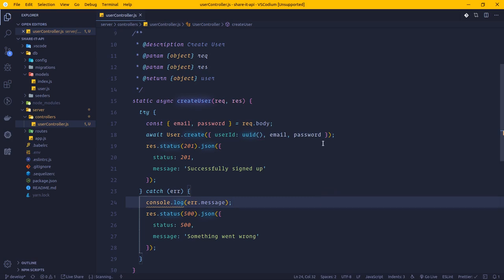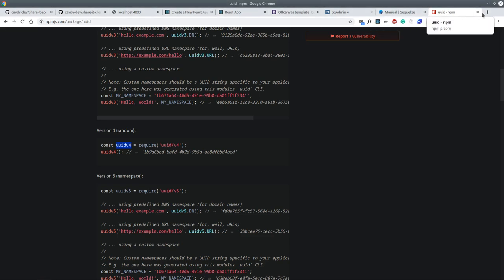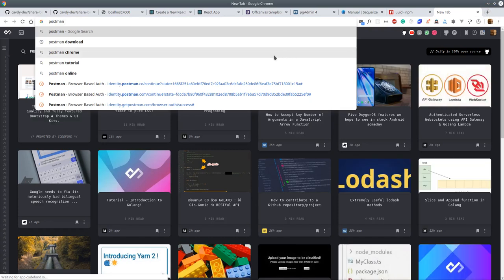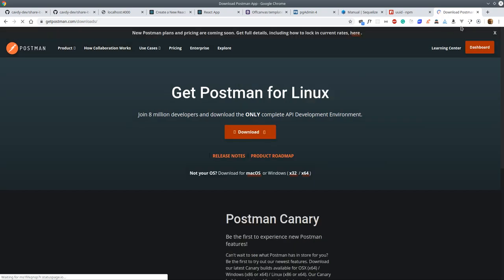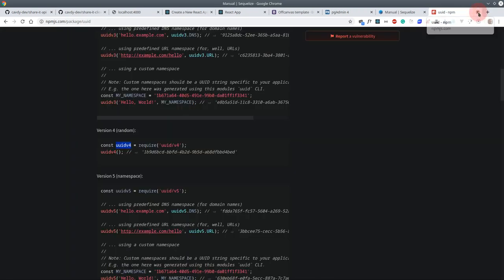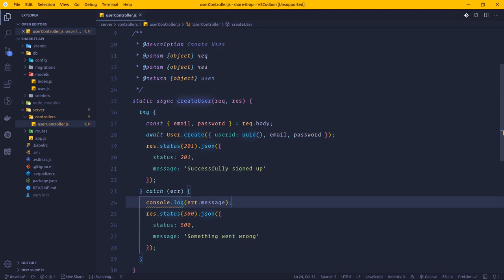Now I'm going to open our Postman. If you don't have Postman installed, I advise you to get it. It's for testing APIs. Just go to Postman, download Postman, and that's it. I already have it installed. If you don't have it installed, install Postman. And so now I want to test the route.